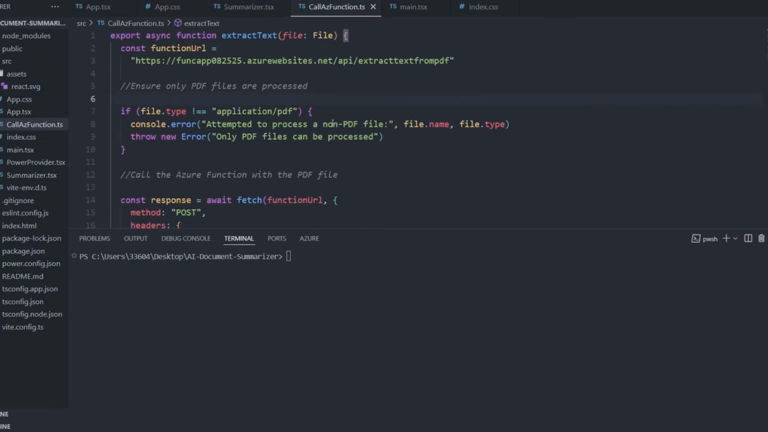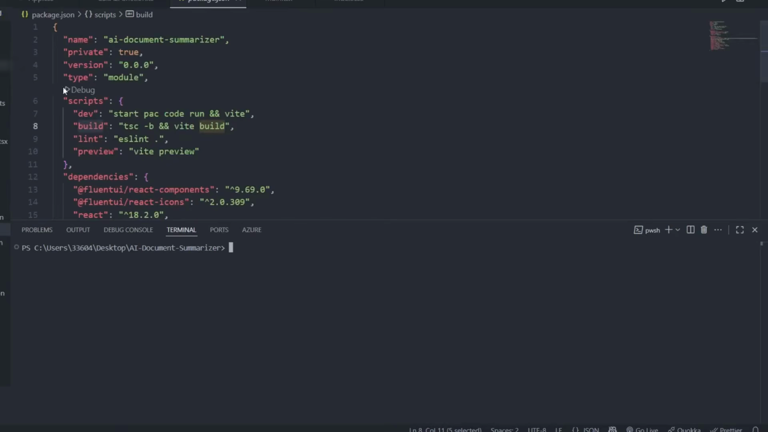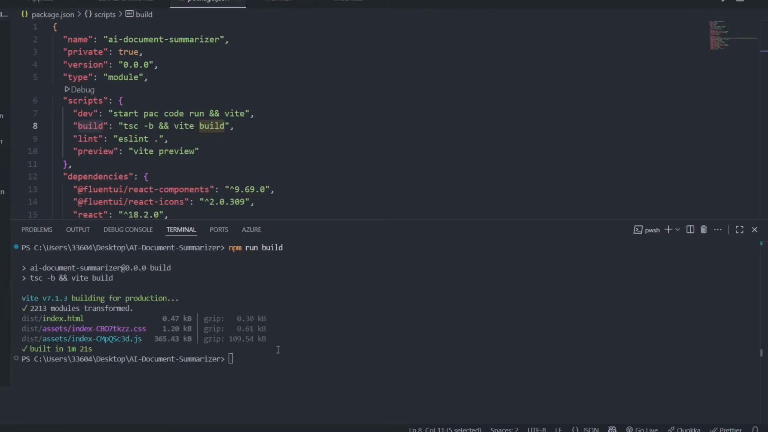Okay, so let us build now our application. Now, before publishing the application, I should build it. So here I will run npm run build. This will build the application. Then we can publish it to the Power Platform environment. Okay, great. Now the build has been finished.